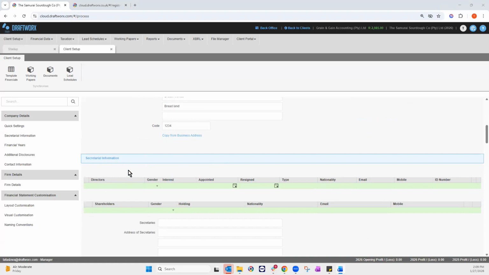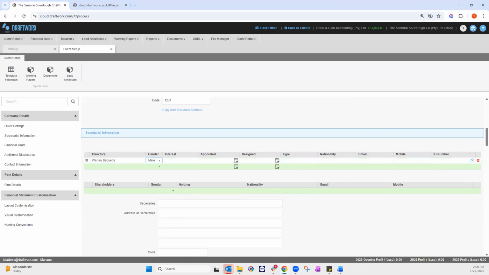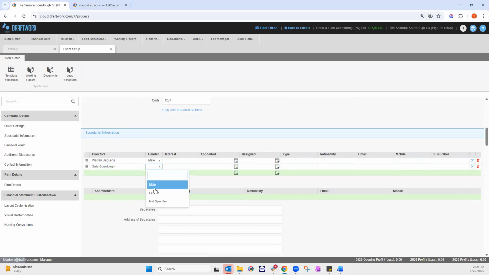Now I'm filling in our secretarial information, like the director's information. I'm just going to pull through their names. I know we've got Mr. Warren Baguette. He is male. I'm going to specify his gender. I also know that we have Miss Sally Sourdough, who is also another director, and she is female. And I've specified their information.